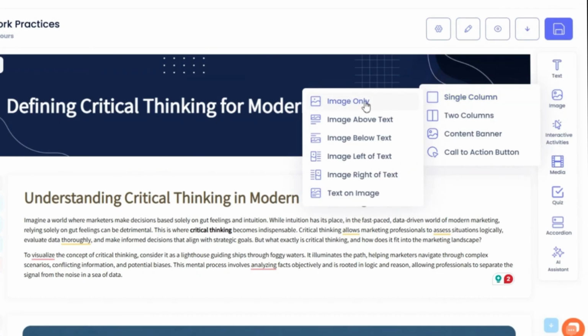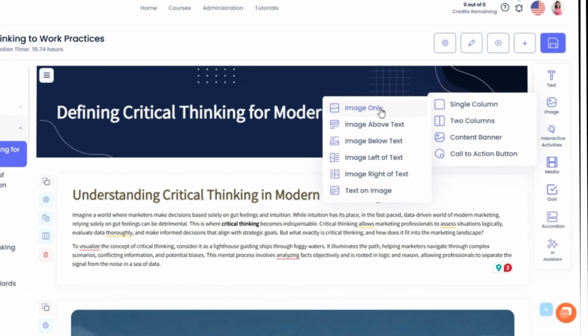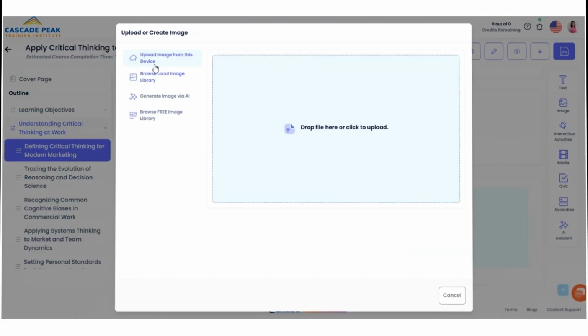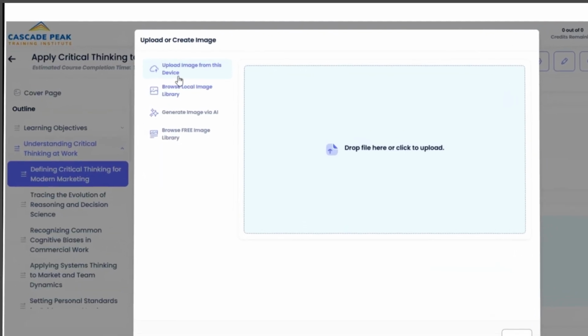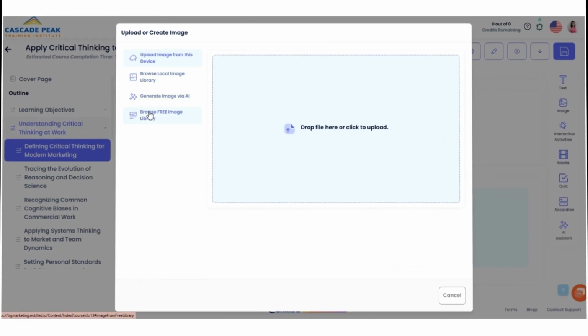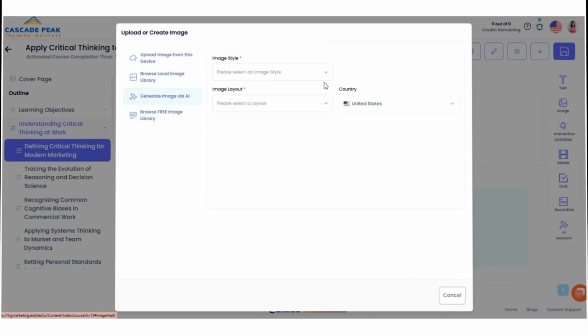On the left-hand side, you'll see a toolbar. Hover on the image button and select the format you prefer. We'll go with a single column, single image option. A new window appears where you can upload an image, select one from the image library, or generate an image using AI. For this example, we'll generate an image using AI.